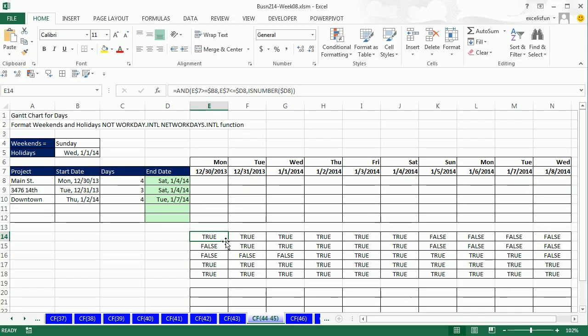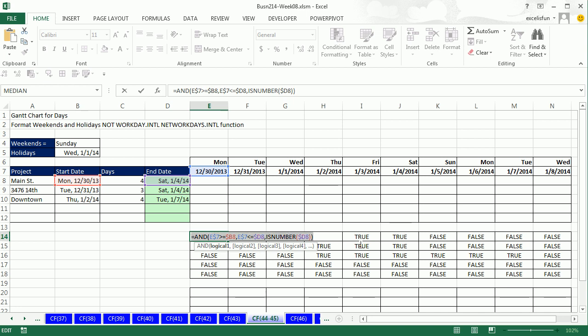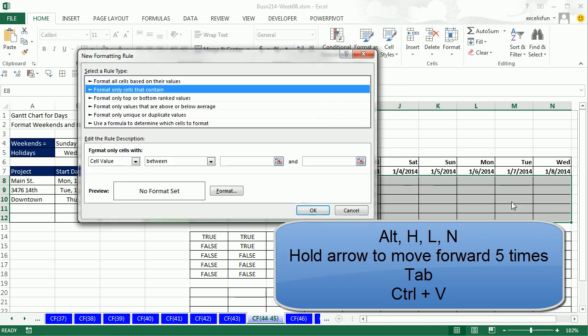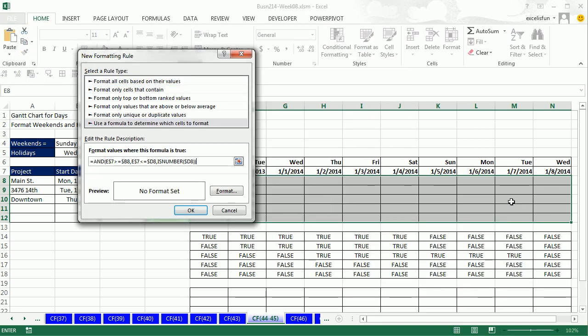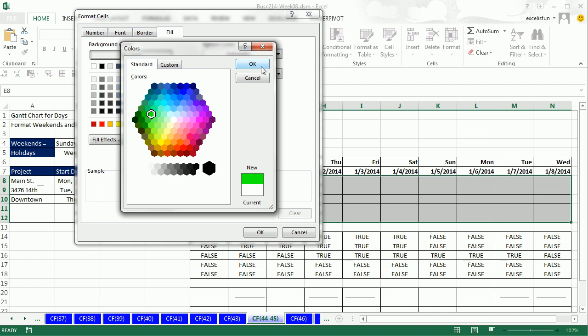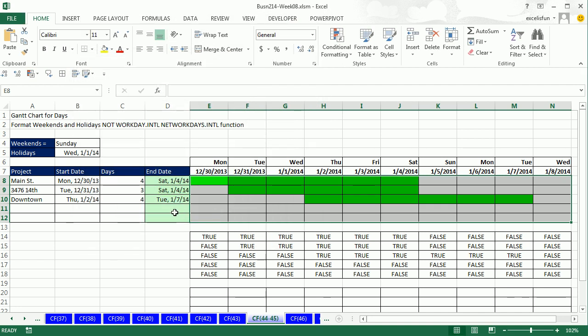Control Enter. Copy it over and copy it down. There you go. We eliminated all those. Now, that's our first condition for green. So in the active cell, I'm going to copy, Control-C, Escape. Now come over here, Alt-H-L-N, arrow, arrow, arrow, Tab, Control-V. And I'm picking some green. Click OK. That's pretty cool.